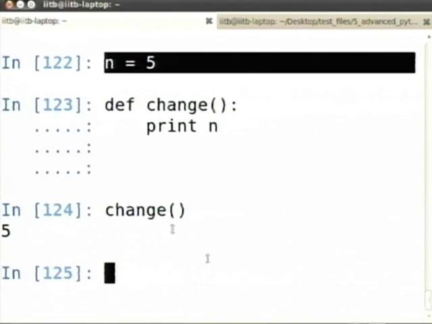Okay? So, for example, if I change n to 100, you will see 100. Because essentially at the level where you are calling the function, there are names bound to objects. That function is inside this. So, that function will look locally to see if there are any names. N is not there. It will go outside one level and ask, is there any n there, and return that.